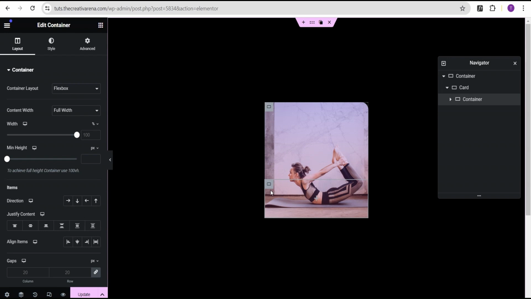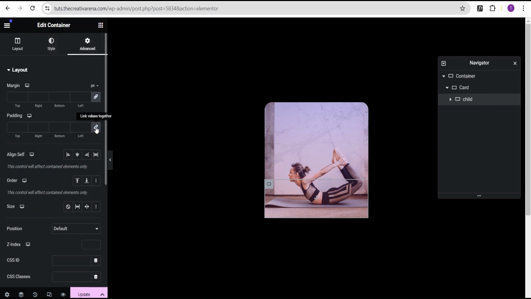Now for this container here, we're going to rename it and call it child. Okay. Now for this child container, we're going to come over to the advanced settings, and for the padding, we're going to set the padding to 20 pixel all around. Okay, and then we're going to go to the style option.